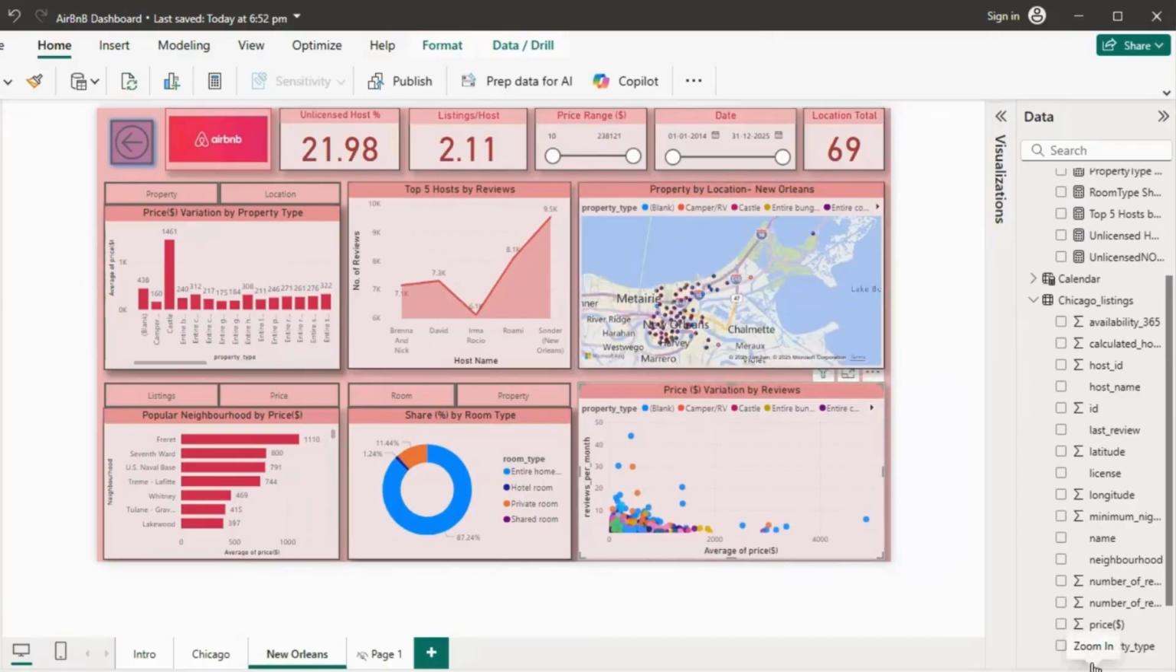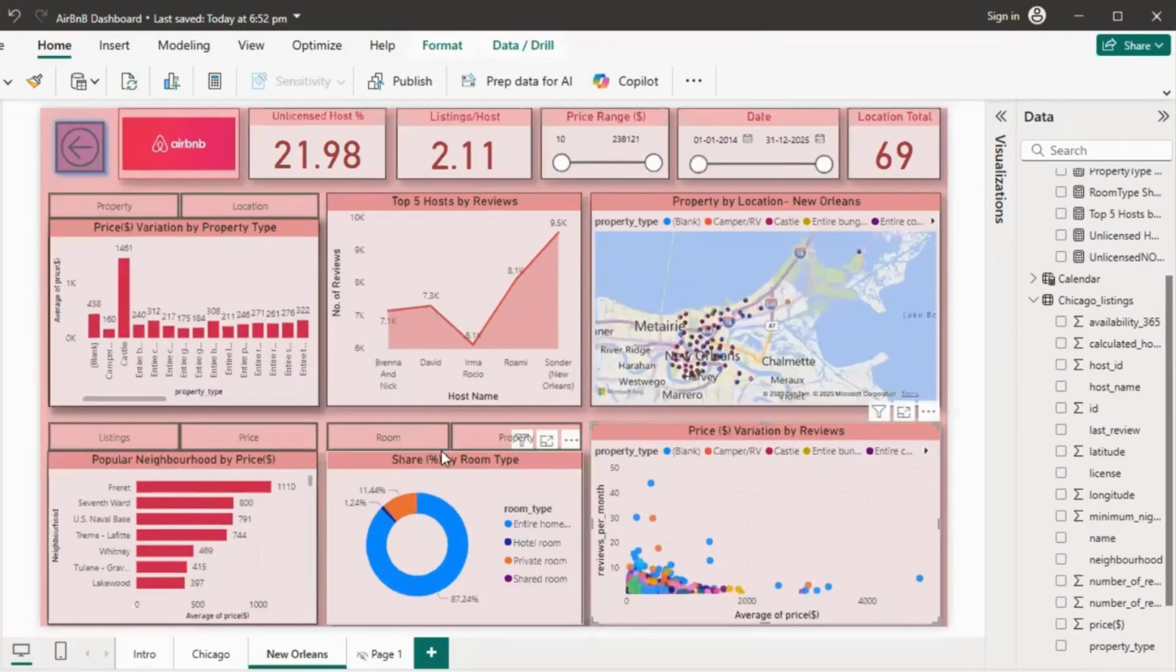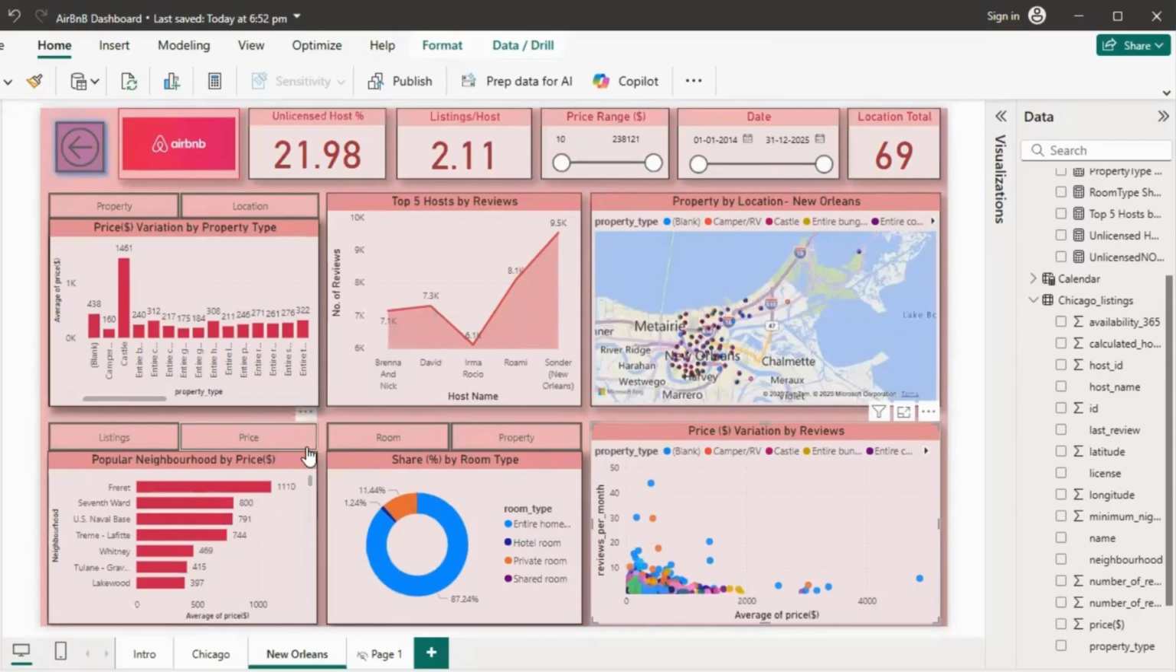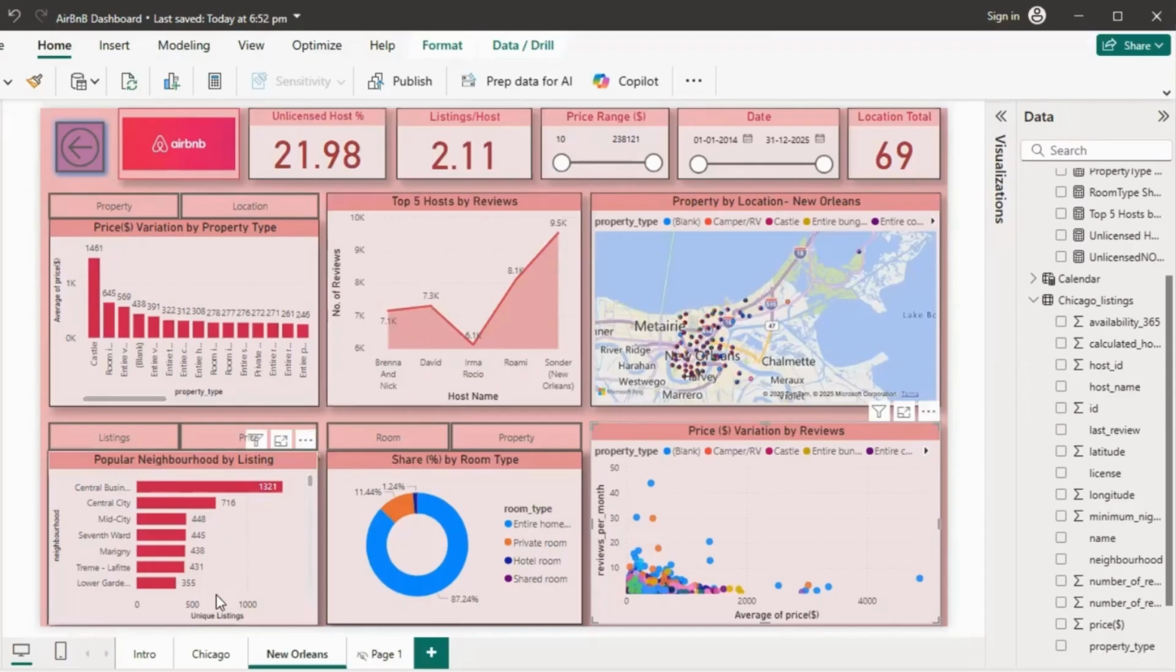Also, the next visual we have is for the room type and property type share percentage, and also the listings and price based visual, which gives the popular neighborhood. So this is all about the dashboard that I've created for each of the cities.